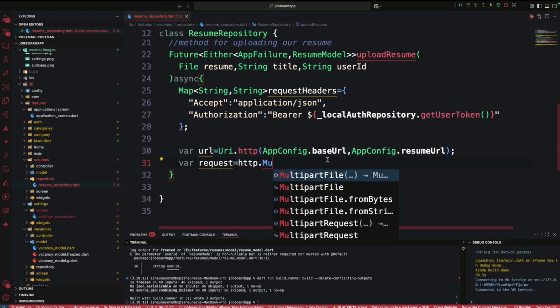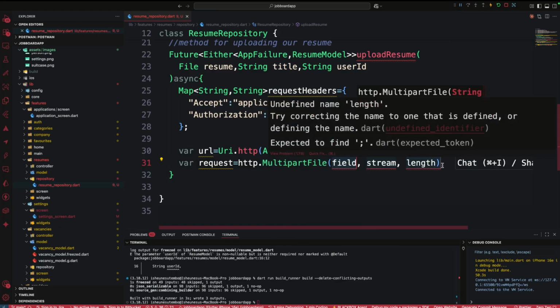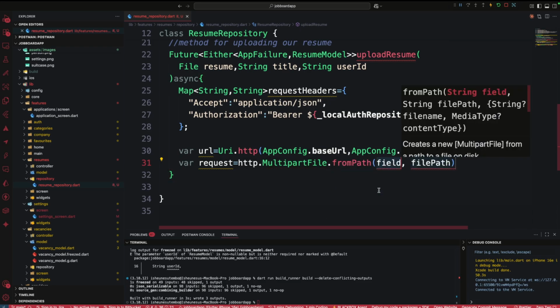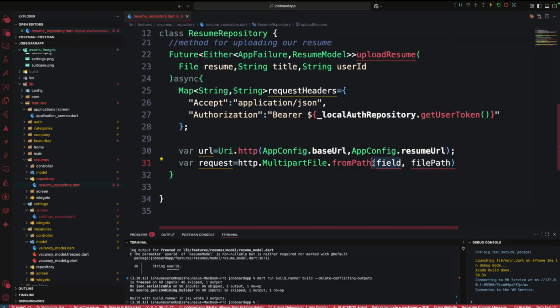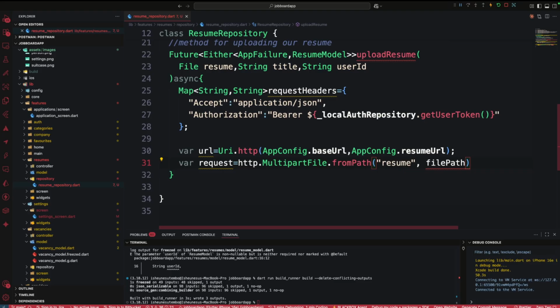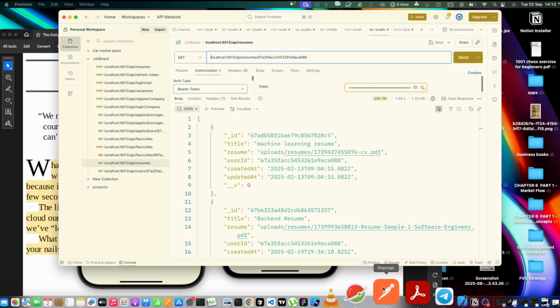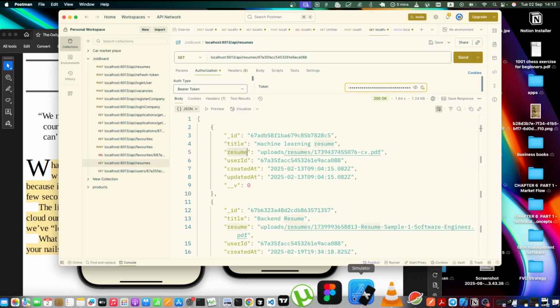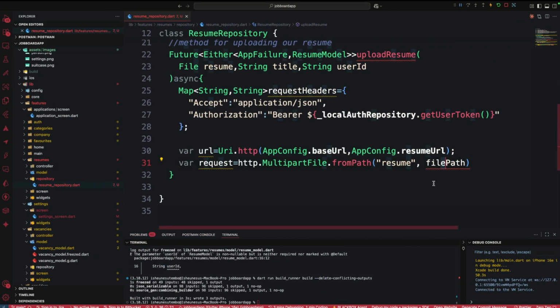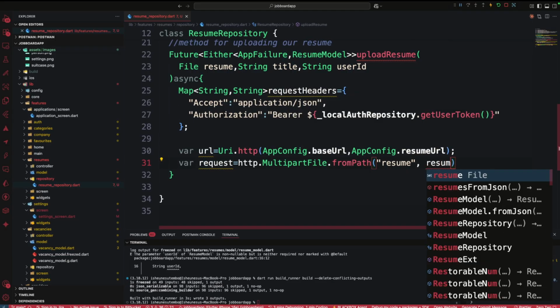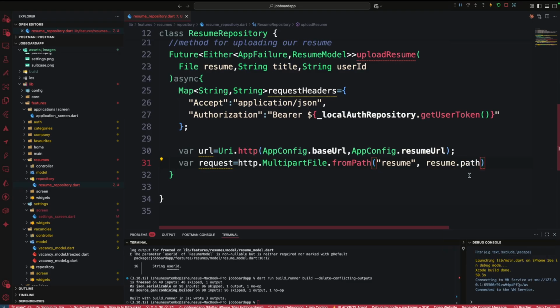So it's going to be http.MultipartFile, right? MultipartFile, and then we need it from path because it's going to come from a path, right? So the path is going to be resume. If we go back to Postman, you can see this is the path where we want to upload our resume. So resume, just make sure that it's correct. And here for the path, we just need to get the path from our resume.path, right?